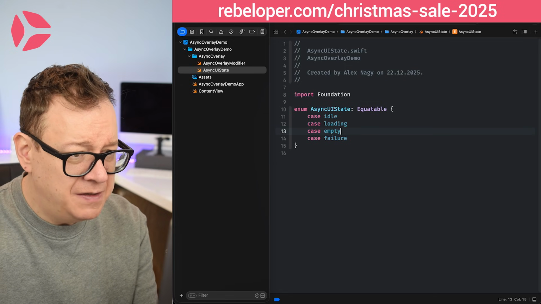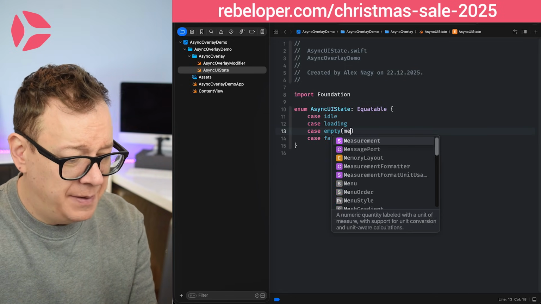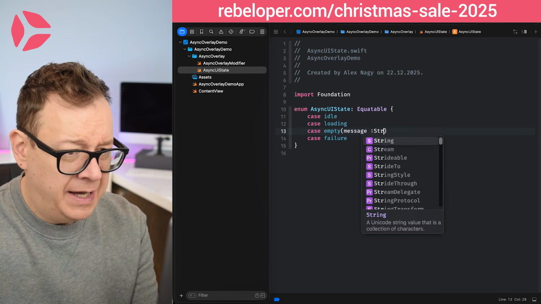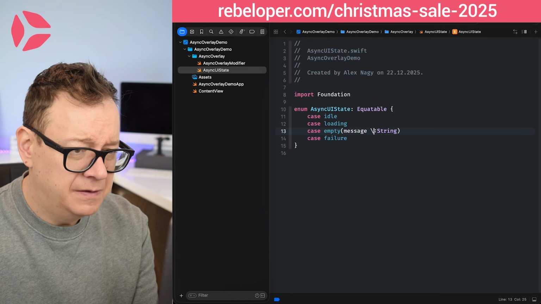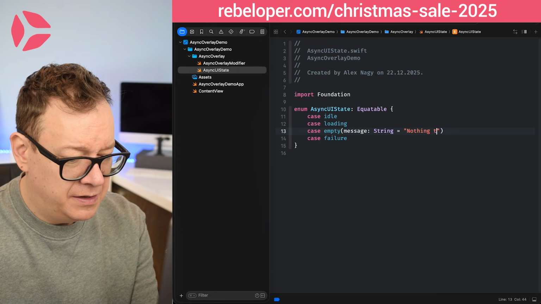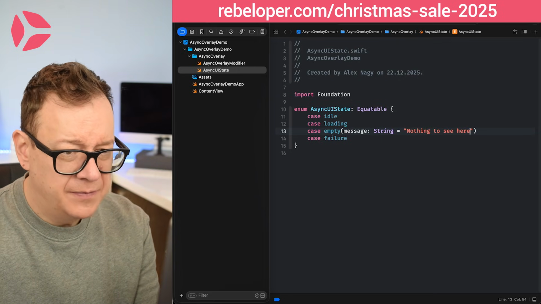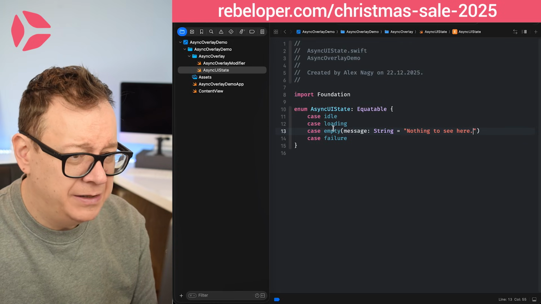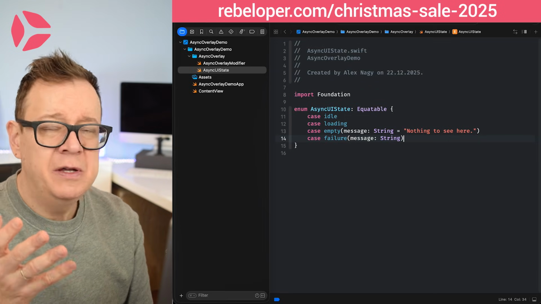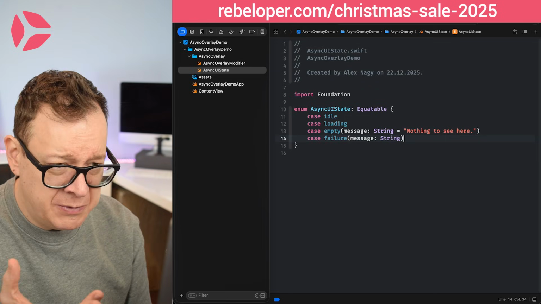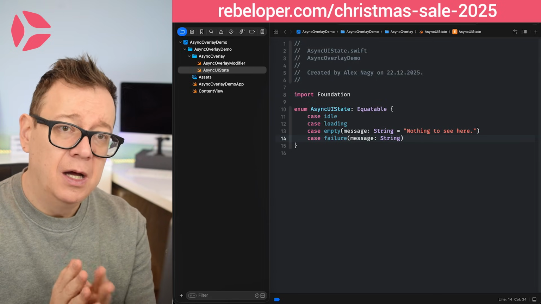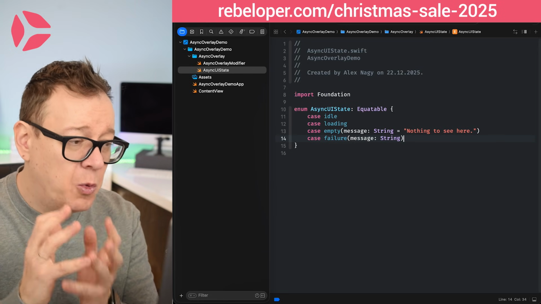So let's just have the empty value over here, and we're going to add a message of type String that you can add in. And if you don't really care about the actual message, let's just have a default one here, "Nothing to see here." Okay, something like that. Or just add in your own. And with failed, we're also going to add a message. Most probably you are going to grab this from the error's localized description, so no default values right over here. So these are the cases that we are going to iterate through according to what state we are in.